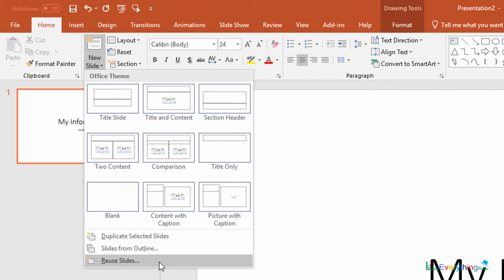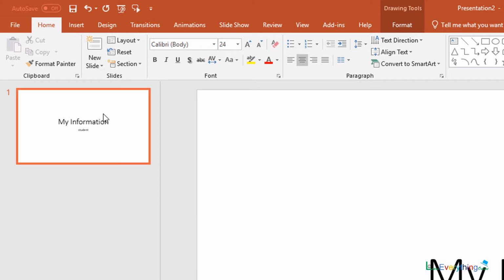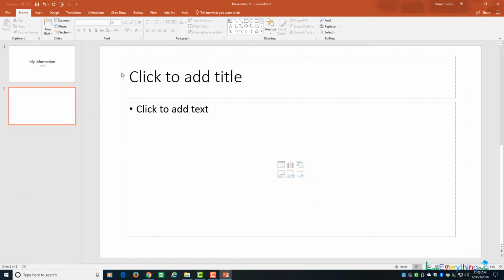Reuse slides is also one more option. If I want to change the layout of an existing slide to a different layout or pattern, I can use this particular button. Now I want to create a title and content slide, so I will click on title and content. I have two boxes right now on my screen. First is title and second is subtitle, but in the subtitle I can see six picture boxes in this area. I will put my pointer to understand what this is.